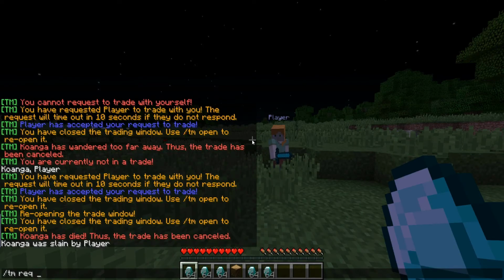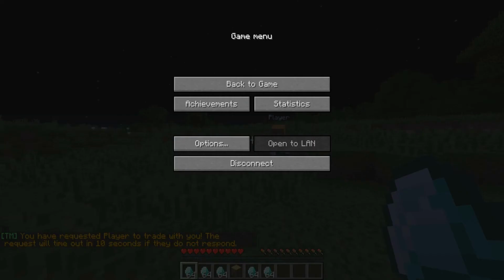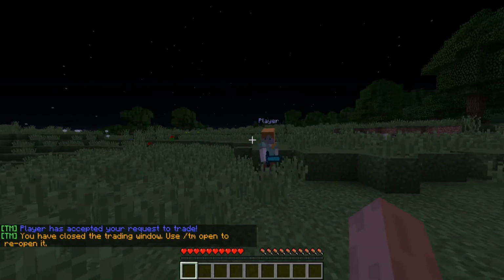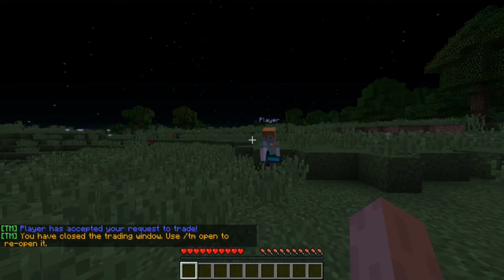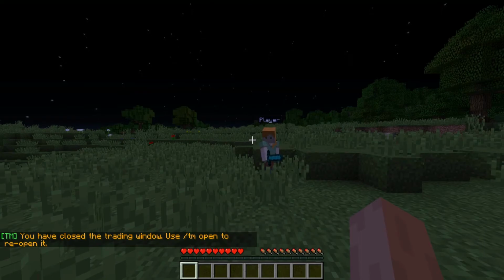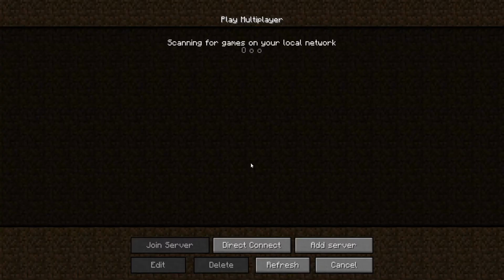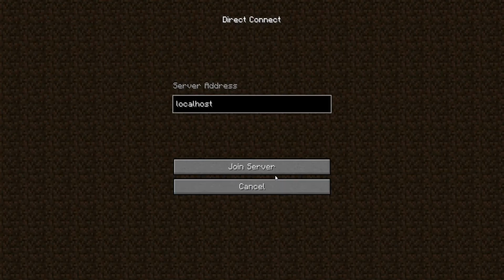And then finally, if we want to finish this, TM accept. There is one final reason why a trade might be canceled, and this is if player logs out during a trade. And don't be concerned, because you will not lose your items if they're in an offer if you log out. So let me show you how this works. I disconnected. I'm no longer on the server.